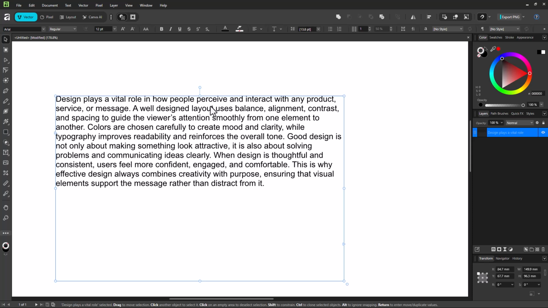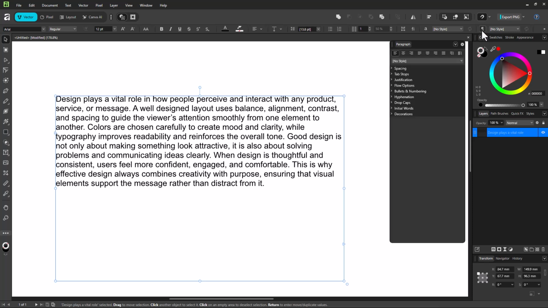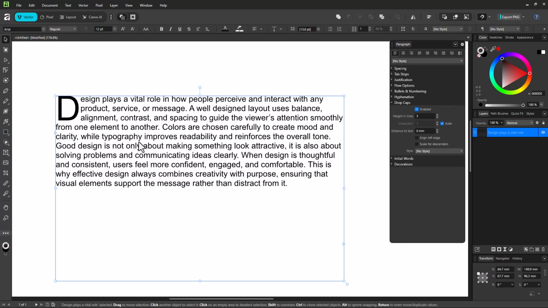So I'm simply going to select this, and then I'm going to go over here onto the paragraph section right here. Once you do that, here you can see that drop cap is an option. So I'm just going to expand this and enable this out right here. By default, we can see that the first letter is now big, and the height in lines that is set as drop cap is 3 lines right here.